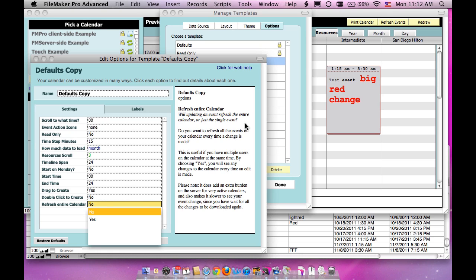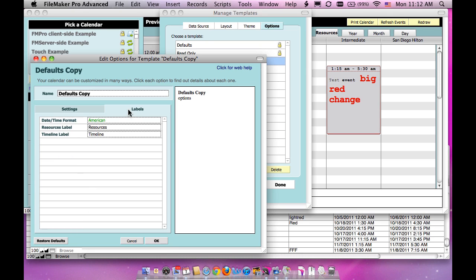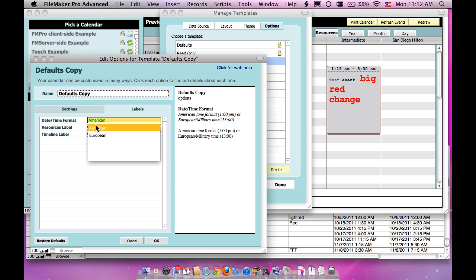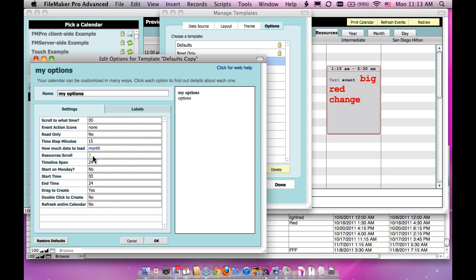And the one other piece I wanted to show you is that you can also label your resources tab and your timeline tab whatever you want. I'm just calling it resources and timeline, but you can call them whatever. And the other piece is, do you want to make this a European time or an American time? So I'm going to click OK.